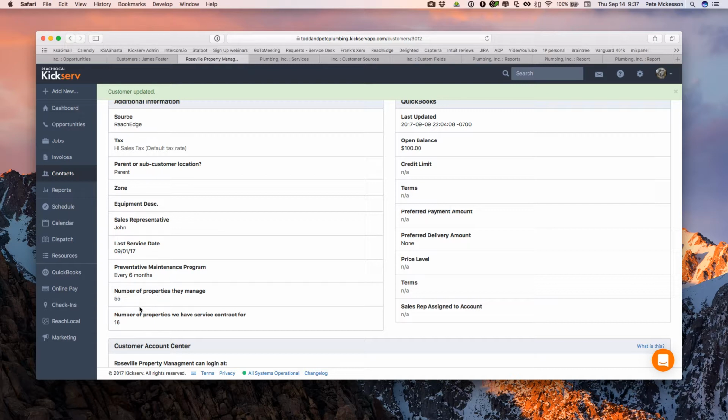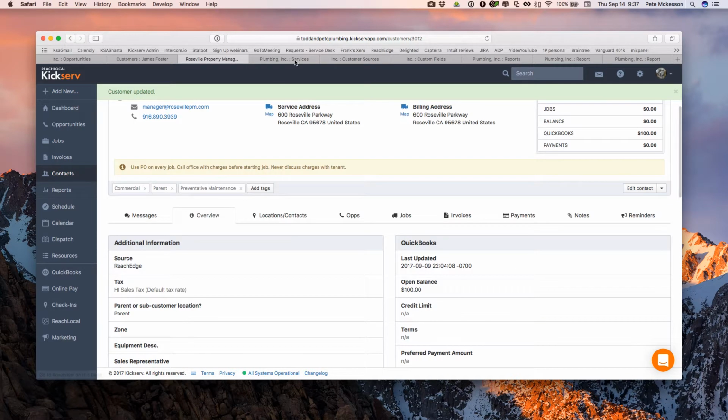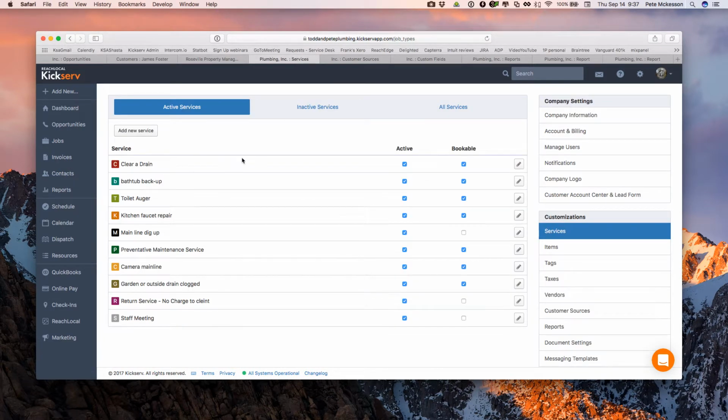And just some other ideas I had for how to manage the parent record, which is to ask them, how many properties do they manage, right? And then how many of them do we have under contract or do we manage for them with our services? So services, an overlooked reporting feature, right?